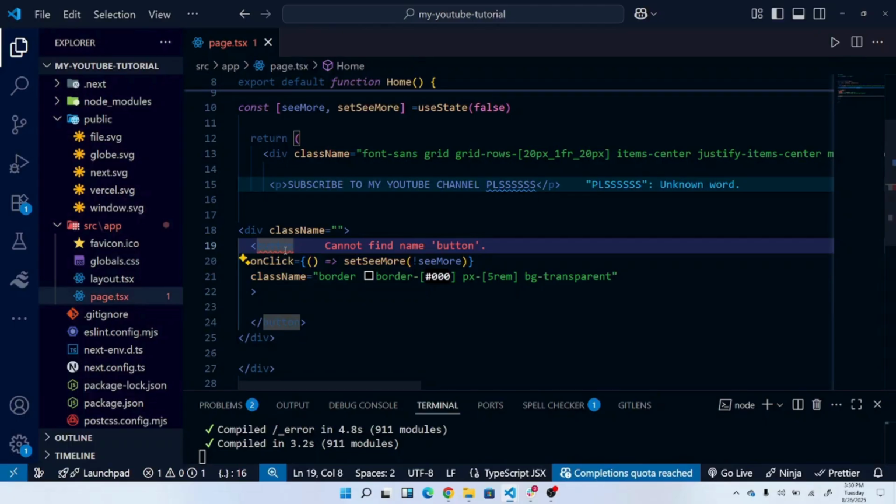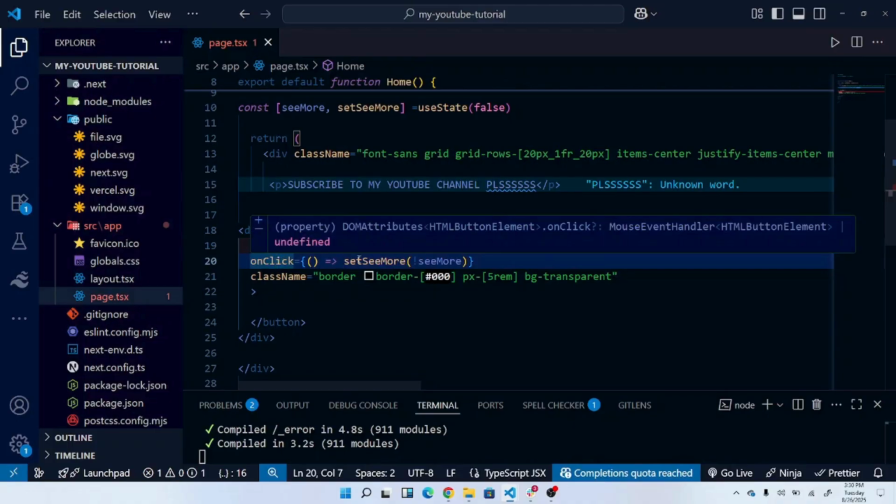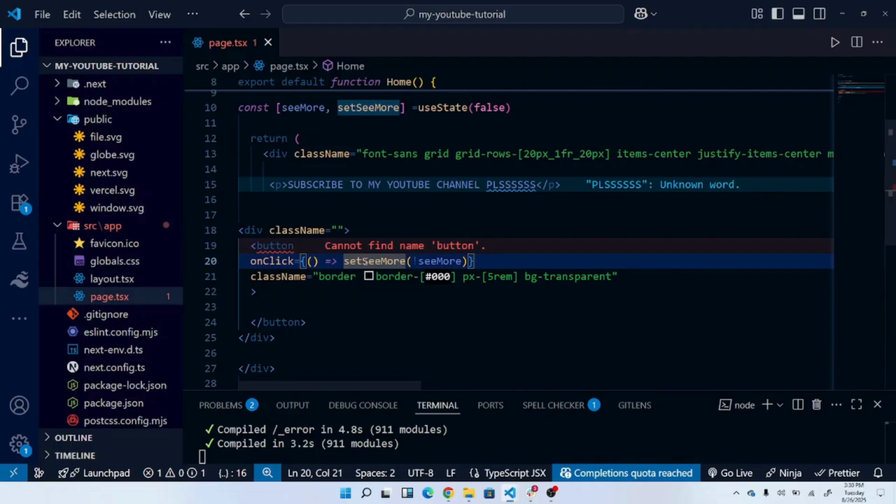This button needs a behavior, a function, so that when I click it, something is rendered. This onClick is a popular event handler. There are many other event handlers, like mouse over, but onClick is what is mainly used. In this button there is this see more function, and I want to make use of it because I want the behavior to be activated.